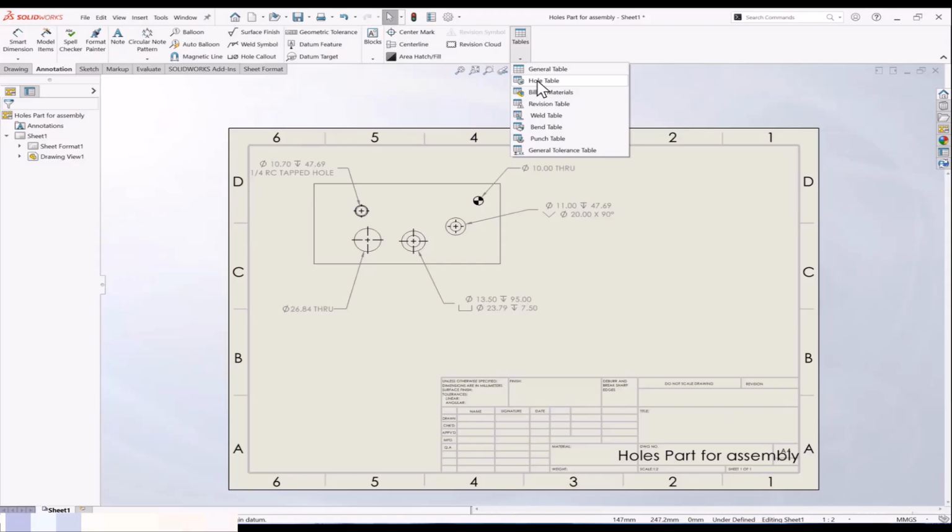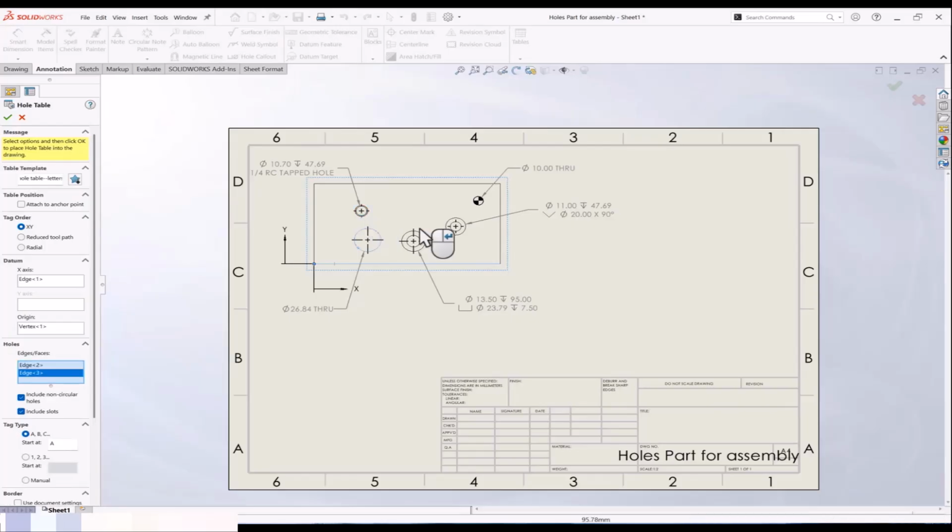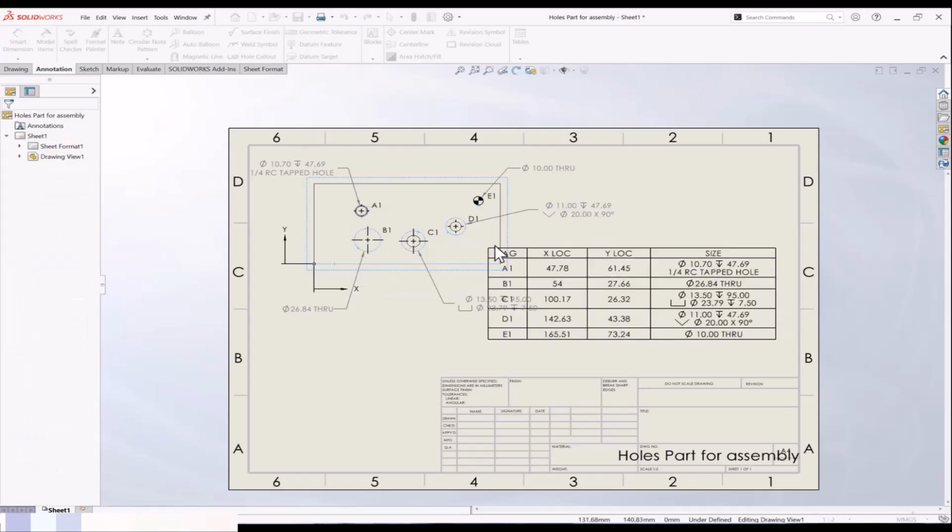Okay, you want that to become in table form with the exact X and Y coordinates. You take this option. So define your X and Y, where you want to make your X and Y. So define origin or tell your X direction, Y direction, and define hole edges. So what the software will do, it will be calculating your coordinate and the diameter of that hole type.